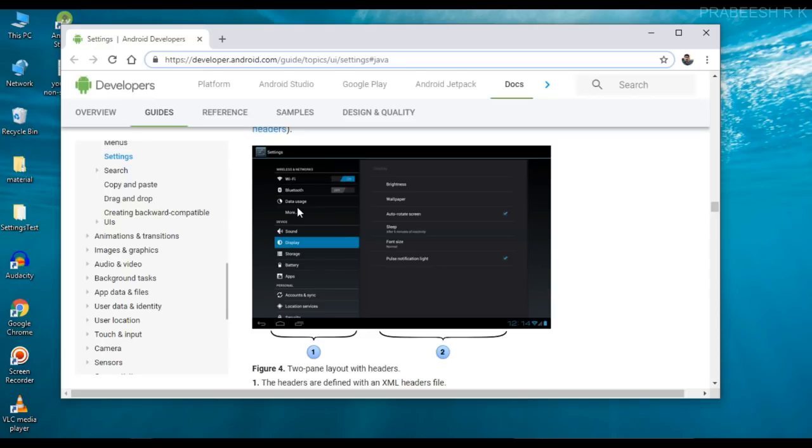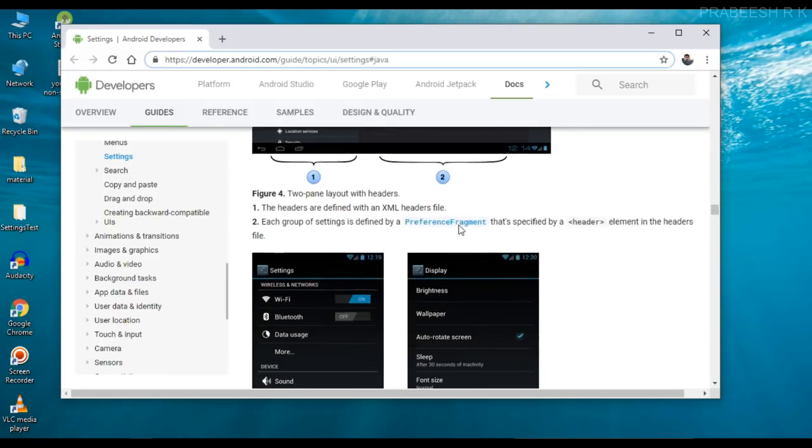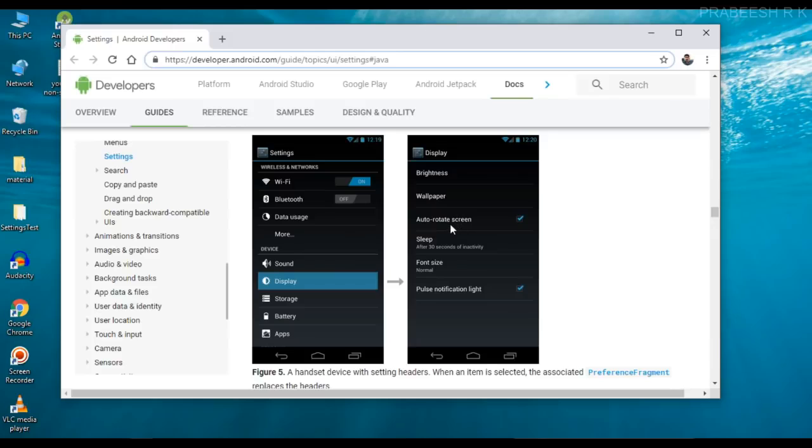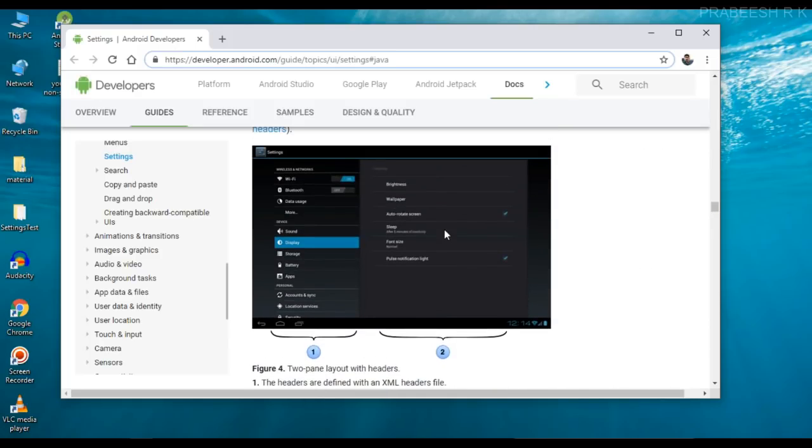One of the main advantages of using preference activity is that if it is a large screen, the preference activity will display the preference headers and corresponding settings on the same page. And if it is a normal device, the preference activity will display the preference headers and corresponding settings page in separate pages. So that is the advantage of using preference activity.